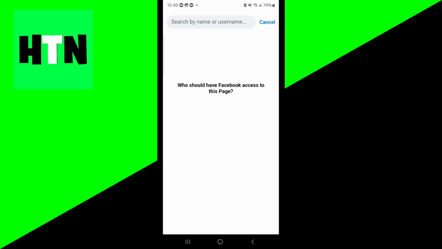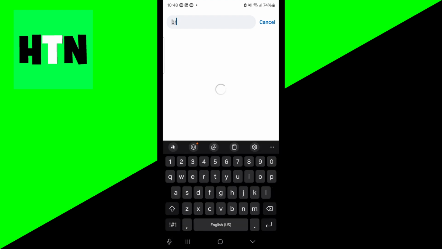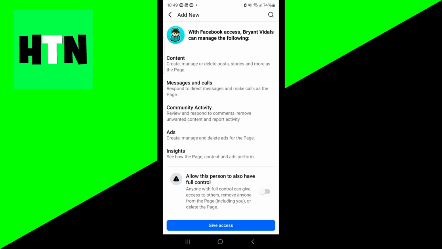Then you want to go ahead and search up the individual you would like to give Facebook access. So let's just go ahead and type in an individual really quickly. All right, so once you selected the person you want to give access to, go ahead and press on give access in the bottom.